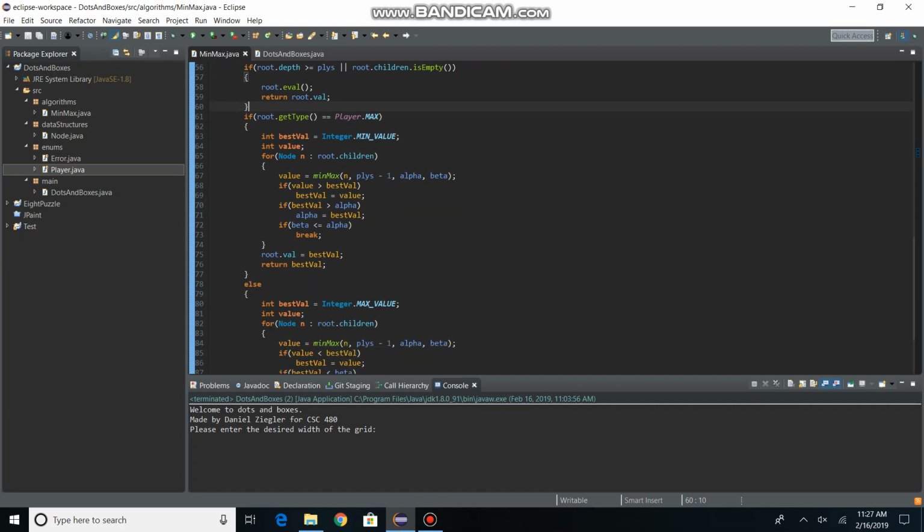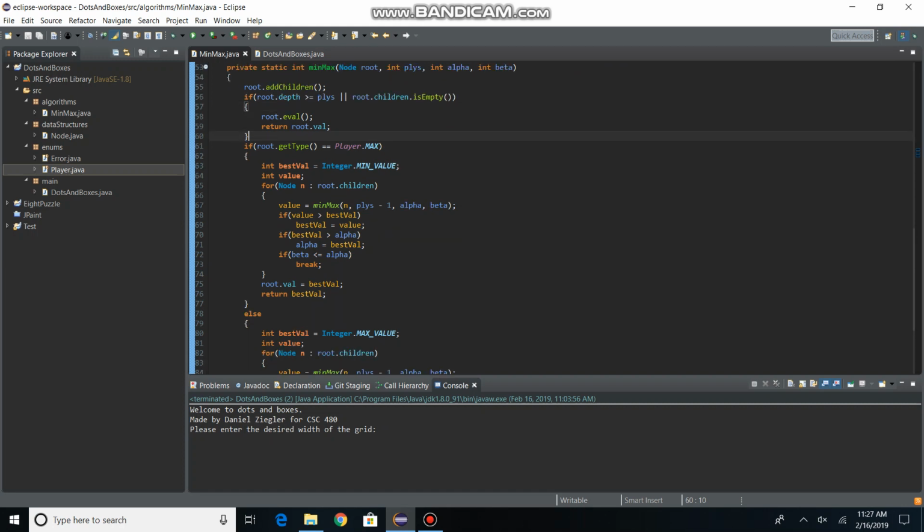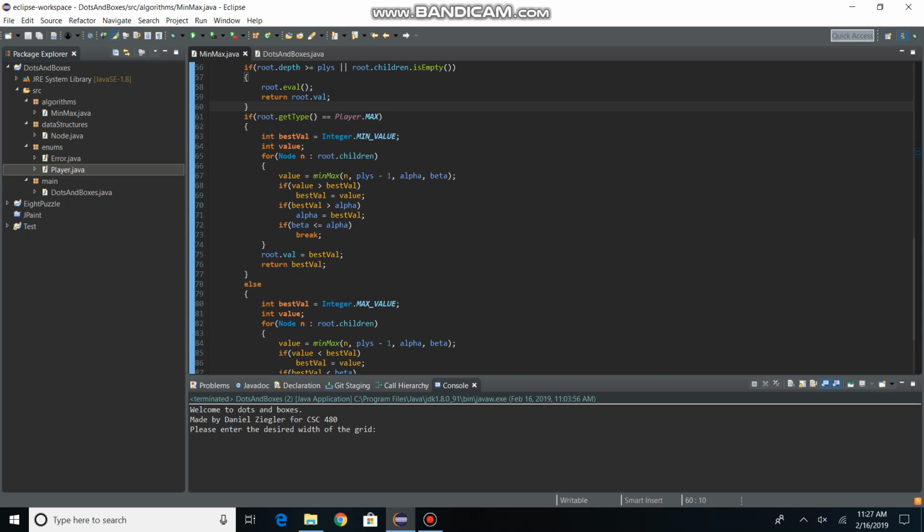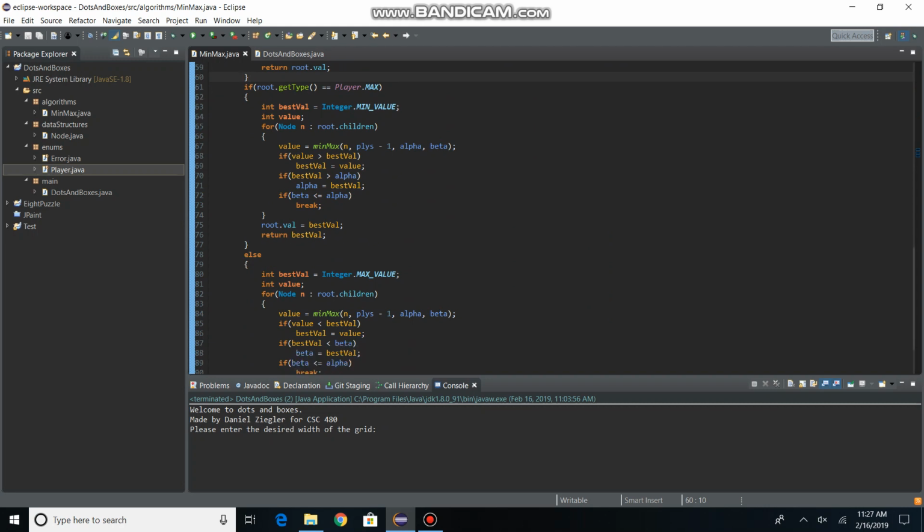But anyway, it's got 3 different cases, one of which is a leaf node, or it's at the last ply, whether it's a max player or min player. It'll start with the integer min value to represent minus infinity when it starts comparing these values, and it'll go through each of the children roots and run the same min-max function on them with one less ply and passing in the alpha and beta values that it currently has.